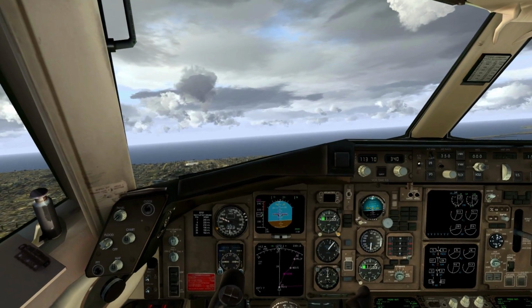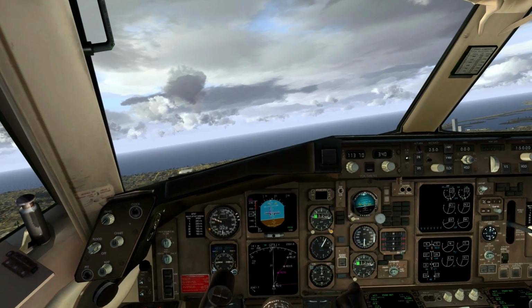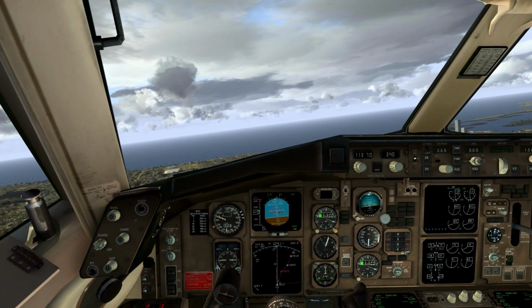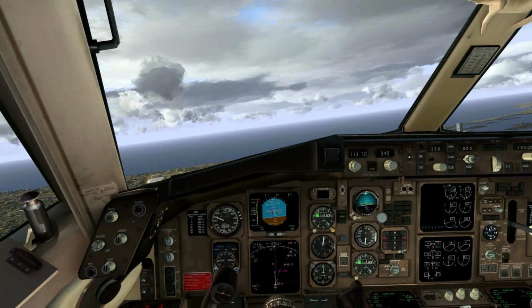Air transport 124, continental departure. Over to SoCal departure for air transport 124. Have a good day.